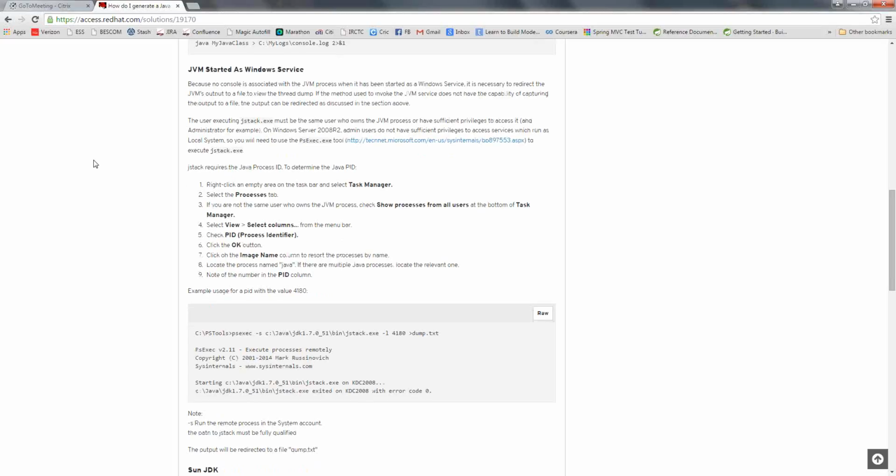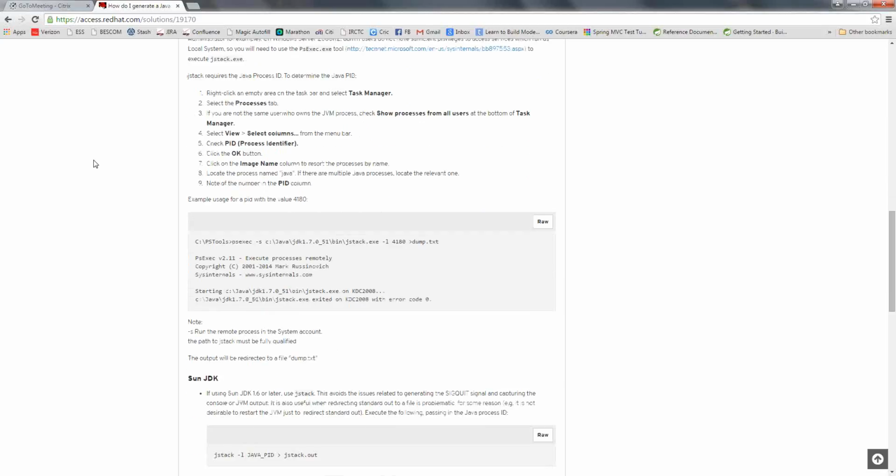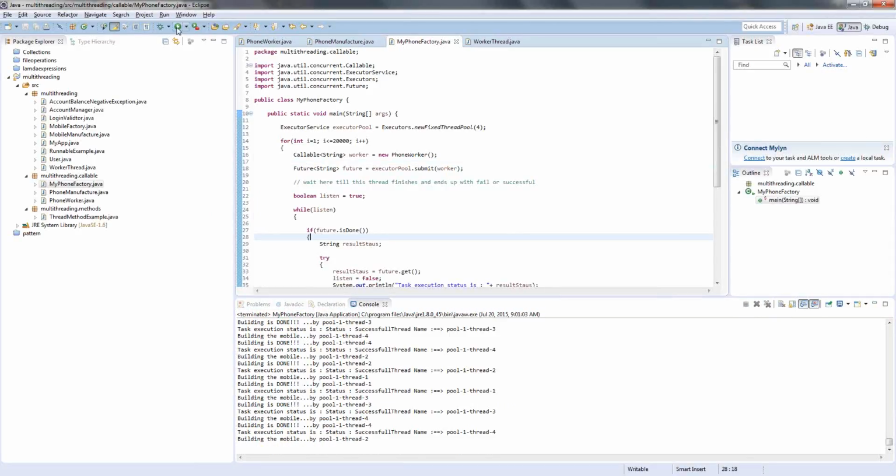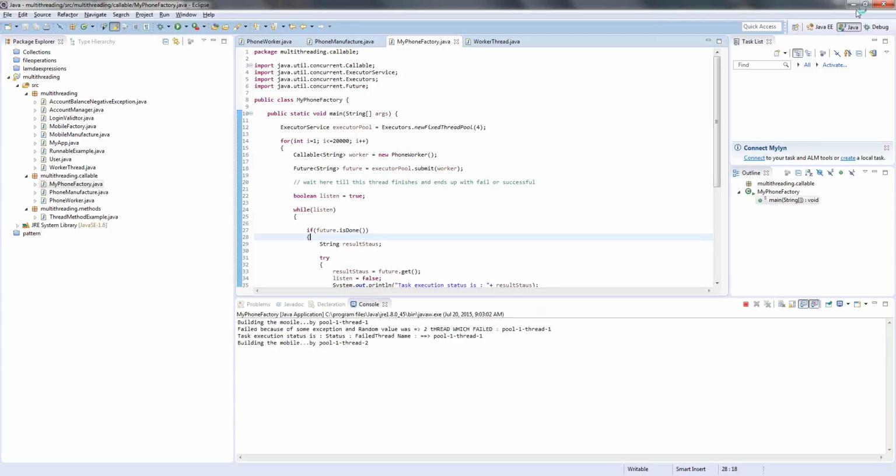Right-click on Task Manager, and in the Process tab, if you are the same user who owns this view, select the column PID. dump.txt. Good. But how to know? Right-click on an empty area in this Task Manager, select the process tab. Process is running, right? Okay. But I'll run it again. Perfect.